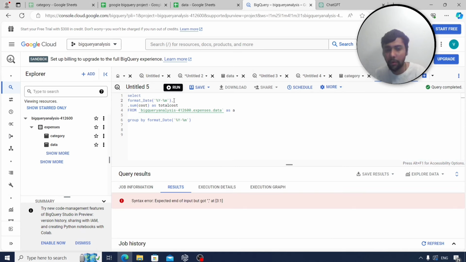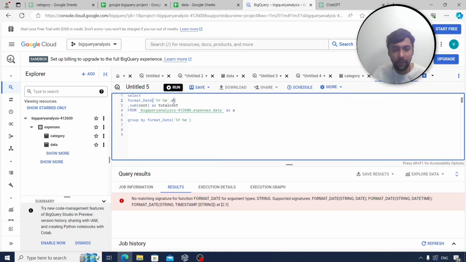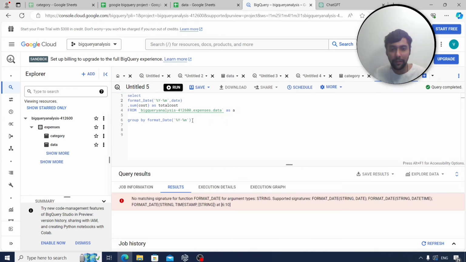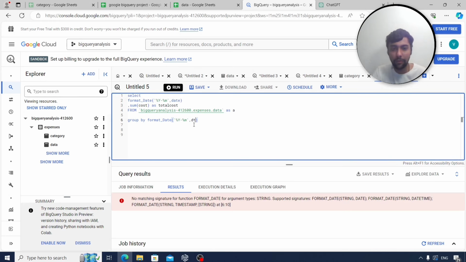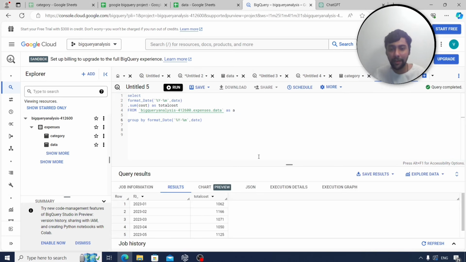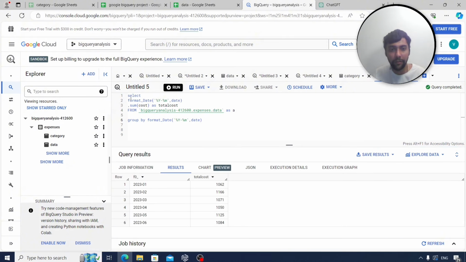Okay, I think there are 2 commas. I will remove one of them. FORMAT_DATE should be for the date function, right? I mean the date column, so I forgot to put that over here as well, right? So sometimes be careful, you might see errors like this, silly mistakes only, right? So I'm getting total cost for all months. Okay, so this is great.